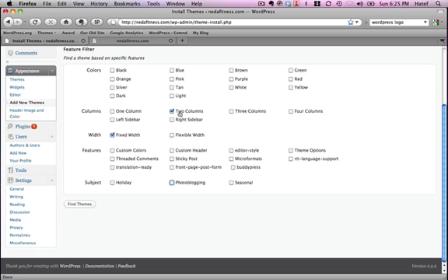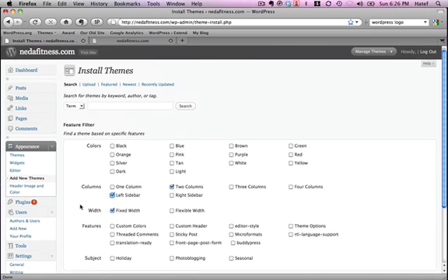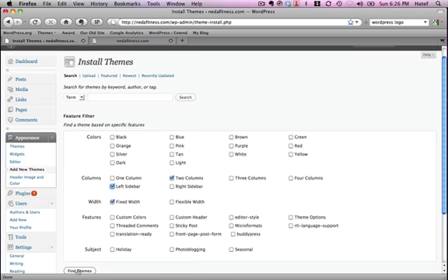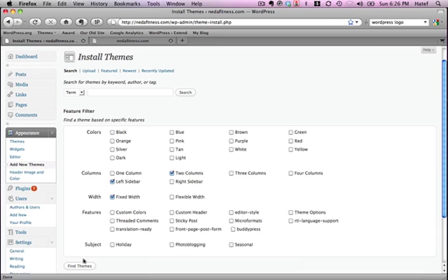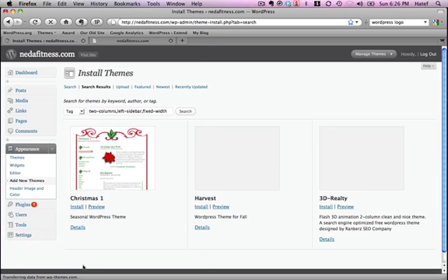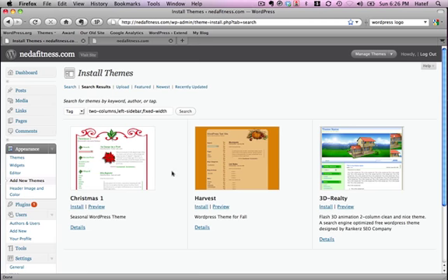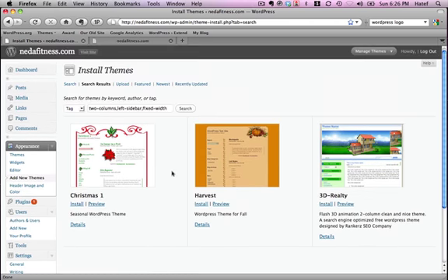We're going to go for a standard 2-column format, and let's go with a left sidebar. Okay. All right. And now we click the Find Themes button. Right here. And notice that you can also search for themes based on keywords. But for now, we're just going to click Find Themes. And WordPress came up with some themes for us. These are 2-column themes that are fixed width with a left sidebar.